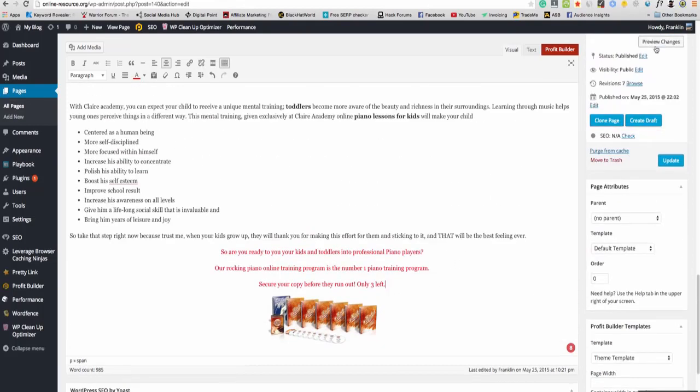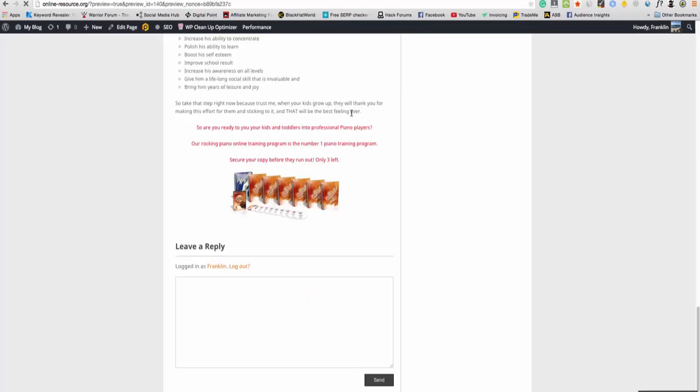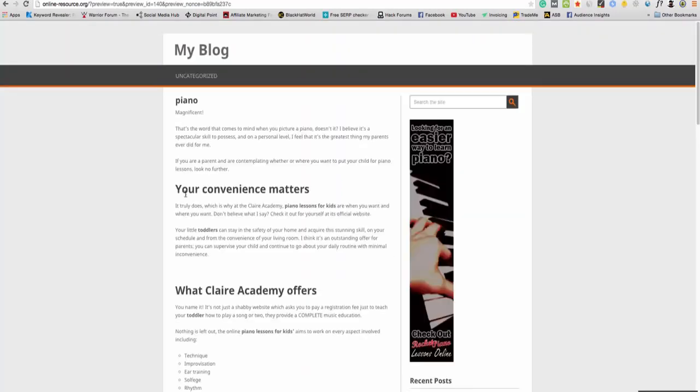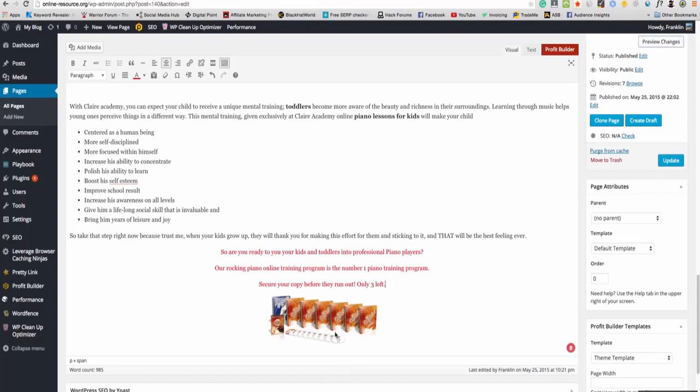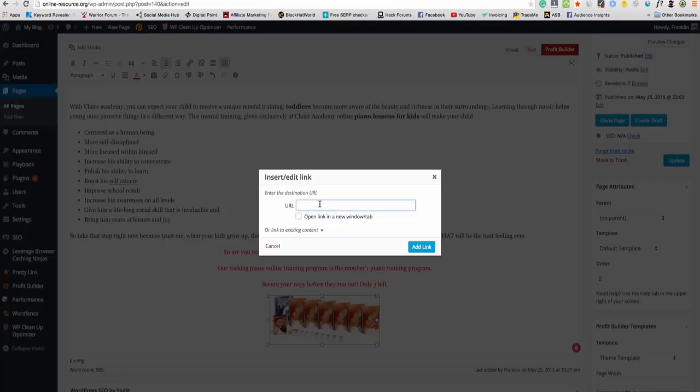So what I'm going to do is go preview changes. And I've already done that here, and as you can see, I've got my image down here and some call to action. Secure your copy now. Secure your copy before they run out. Only 3 left. Then I'd have a link here to the product in the picture, and to do that you just go to your picture and you click that and you put your link in.